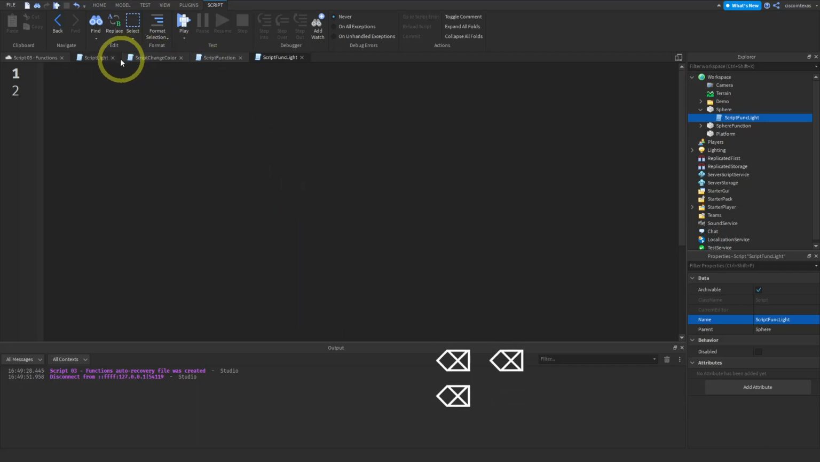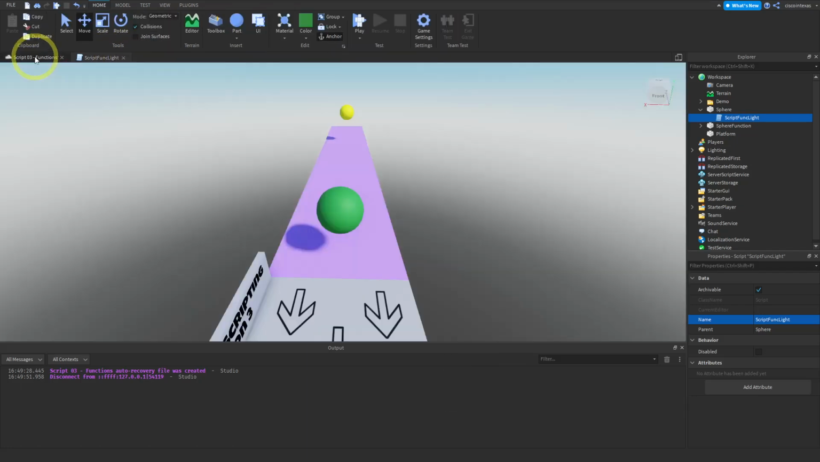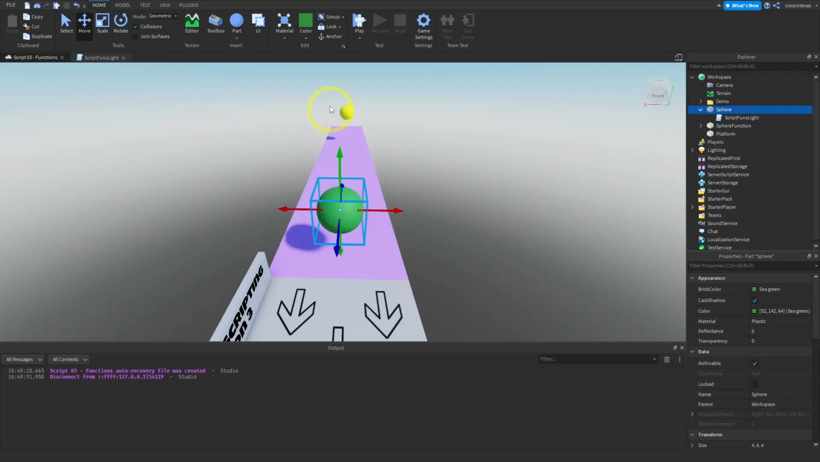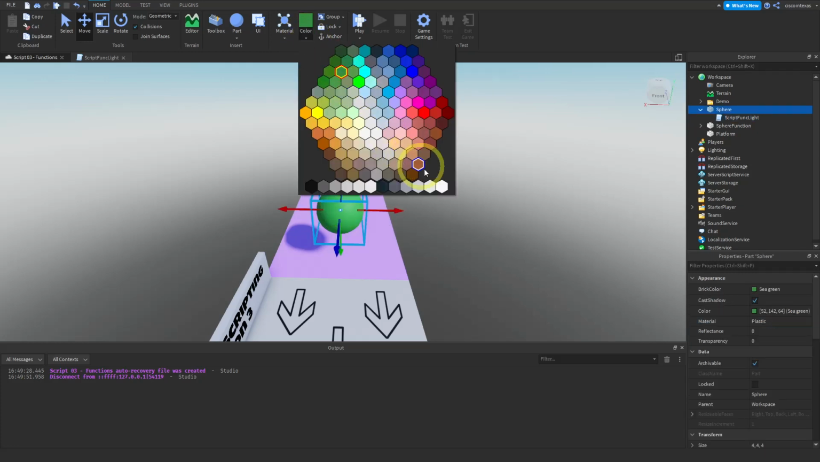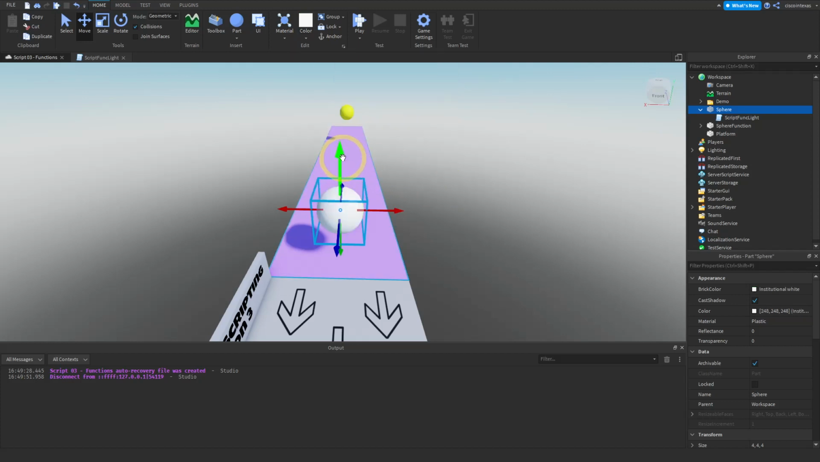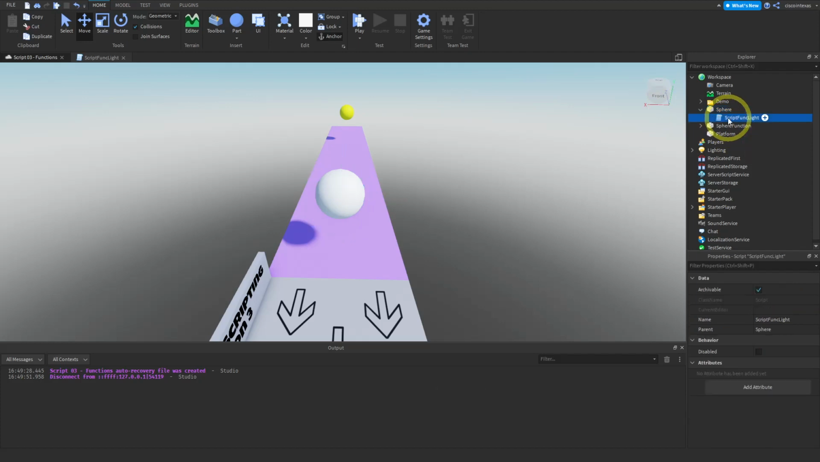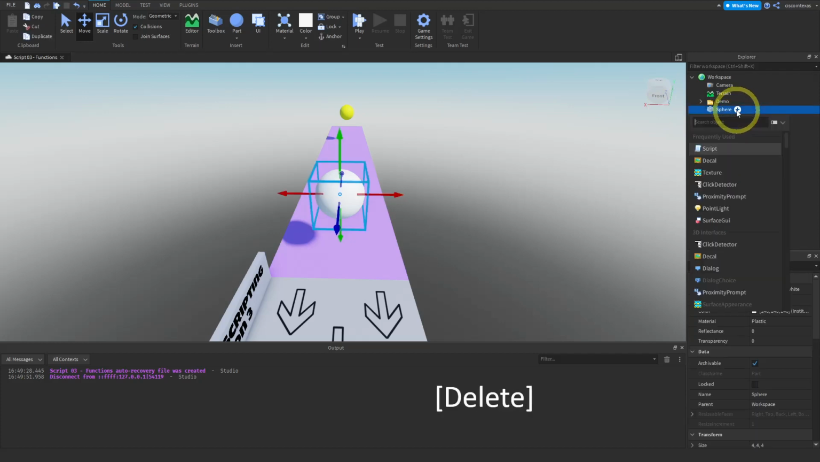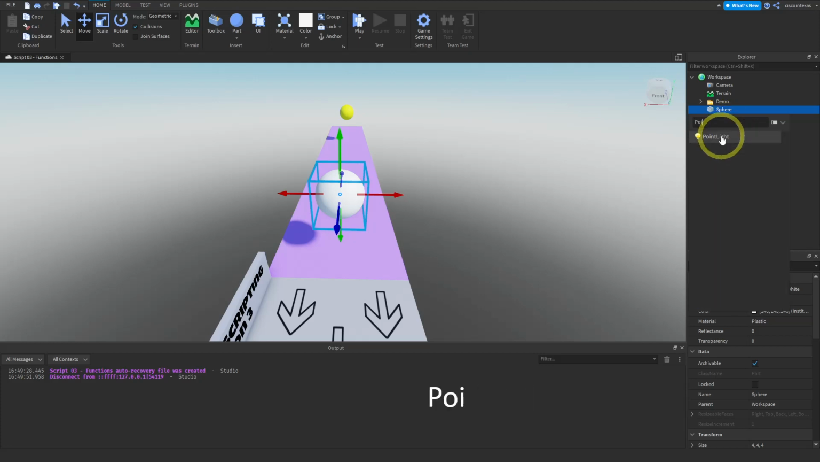Let me close some of these. Let's see. Oh, and actually, you know what I should have done? I should have attached the function to the light effect. So let me do that actually. So I'm going to change this to white because this is going to be a light. And let me put it up here a little bit. Okay, and let me get rid of this script that I attached. Just delete it. And I'm going to add a spotlight, I guess, or a point light. Yeah, let's add a point light.